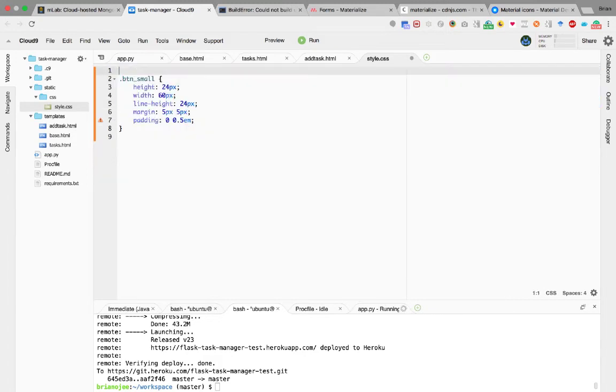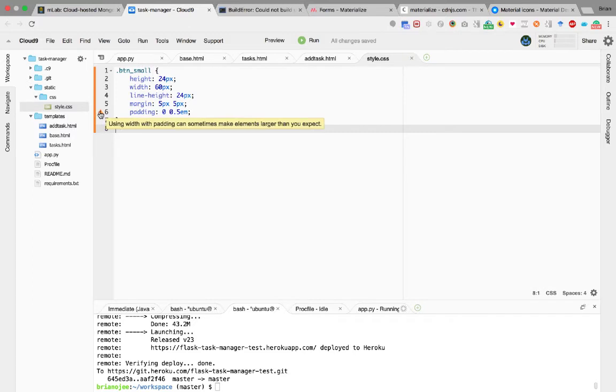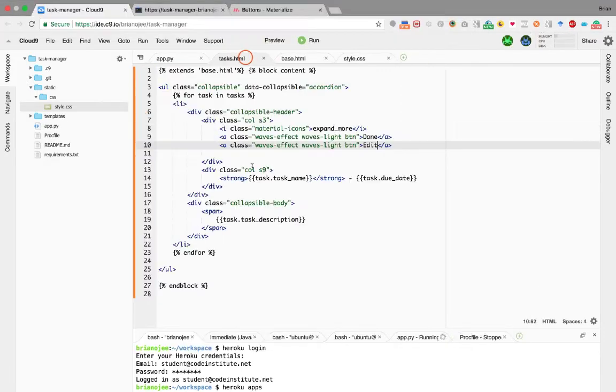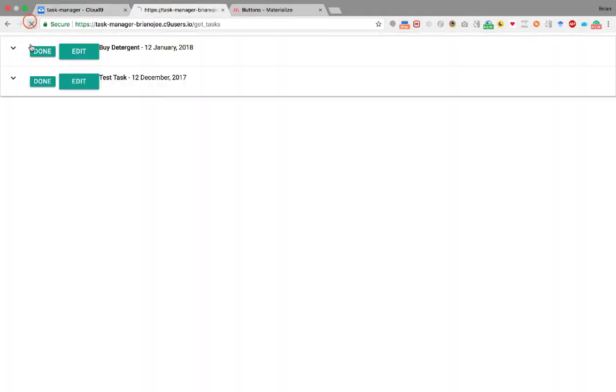Let's get rid of our test style. Ignore the warning there, it's just advice. And let's paste in the style name and see if it works. Do a refresh, and you can see there it is, it's working.